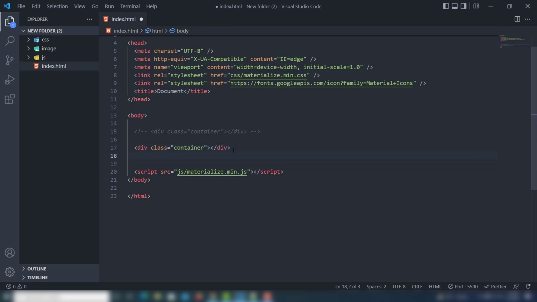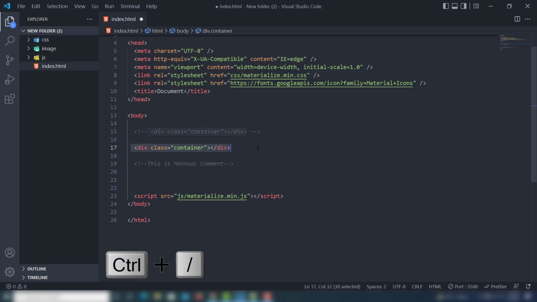Another thing is comment, how you can write the comment. For example, I write the comment less than exclamation sign, hyphen, hyphen, and this is my manual comment, right? But I want to write a fast comment inside my code editor. I want to comment this code. I just press Ctrl and slash, or you can say question mark sign, to comment that. This is a single line comment, right?